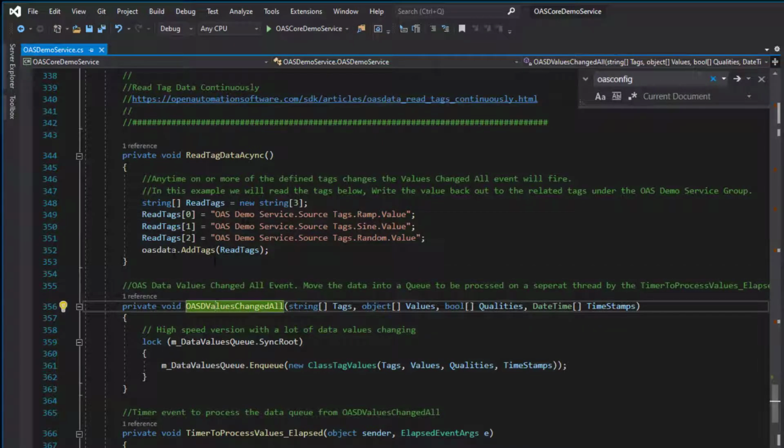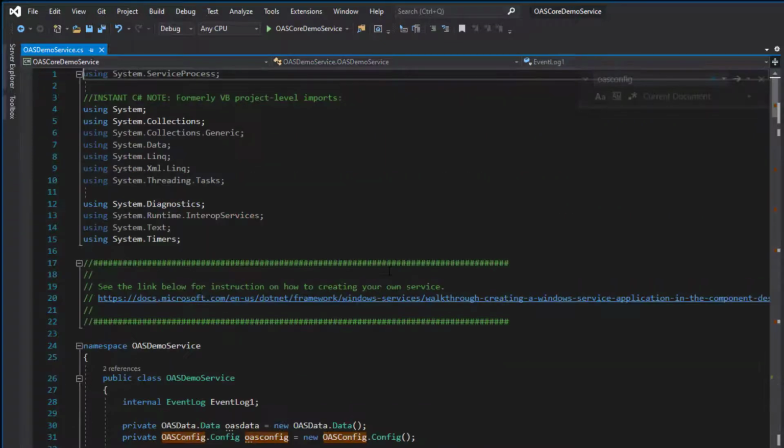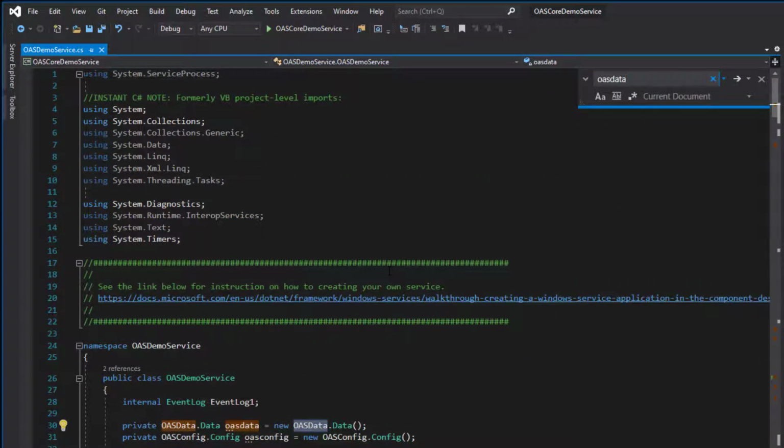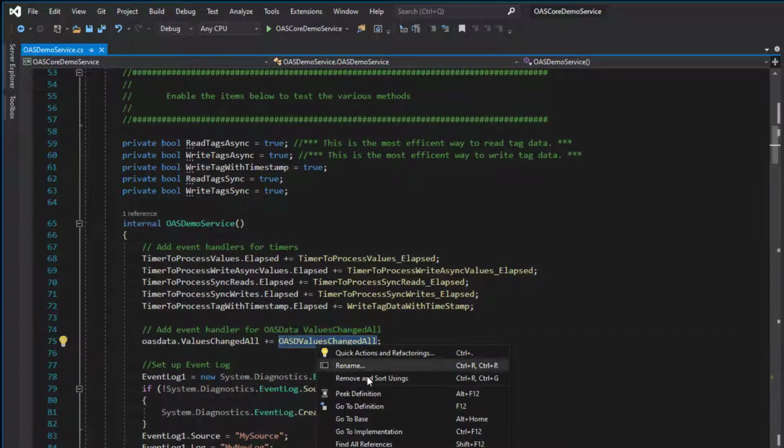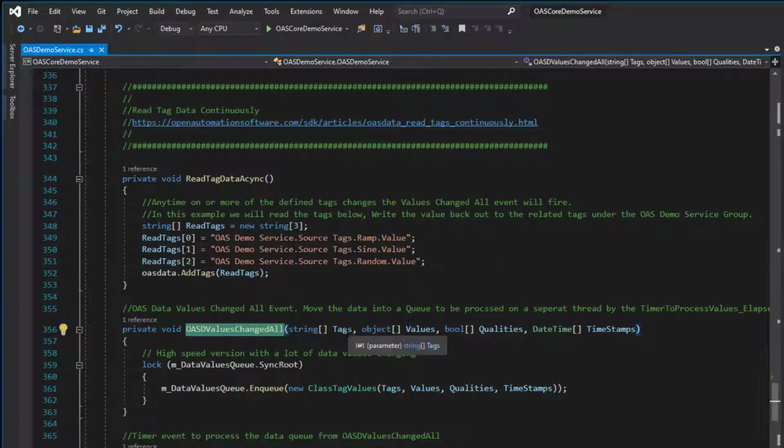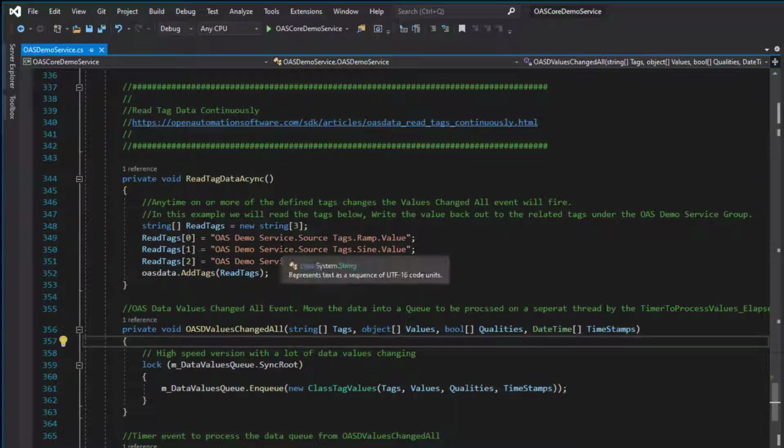Let's go find that event. If we just search for the OAS data variable from the top of the code, we see that an event handler is defined called values changed all. And then this is the method that's defined to handle that. What's passed to us is an array of tag names, an array of values, an array of qualities, an array of timestamps. Each time that any of the tag values change that we have subscribed to.